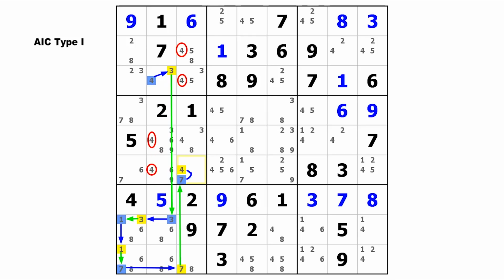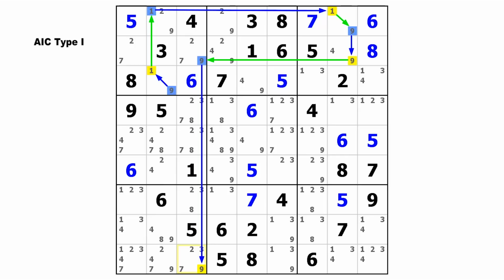Okay? And further, an AIC type 1 will always begin and end with a strong link and will therefore always have an odd number of links. As you can see here, we have 1, 2, 3, 4, 5, 6, 7 links. And by constructing it like this, it allows us to conclude that at least one of the endpoint candidates must be true, which further allows us to eliminate any same-digit candidate that can see both ends of the chain. This is the sole objective of an AIC type 1.